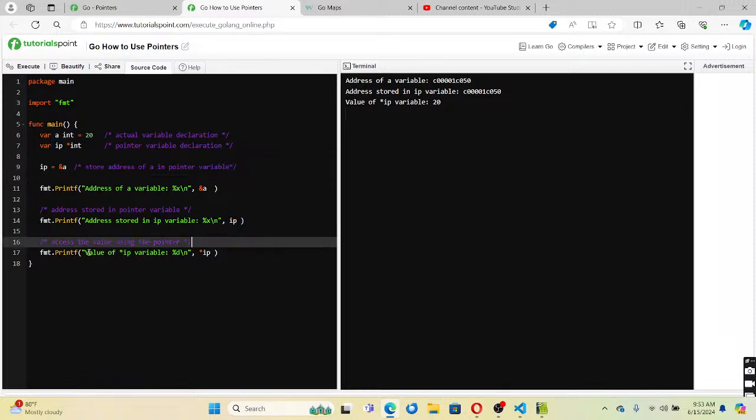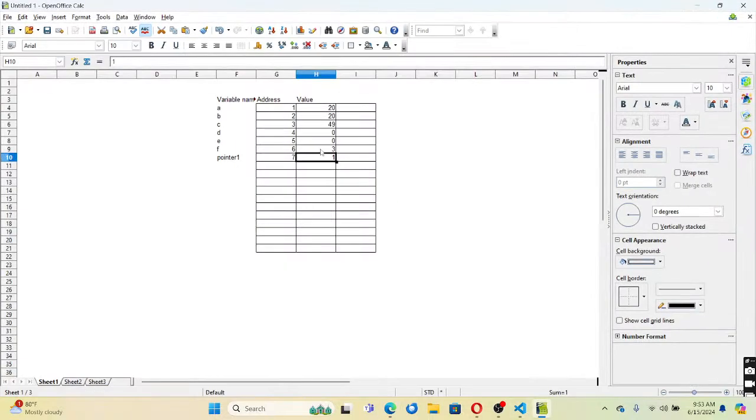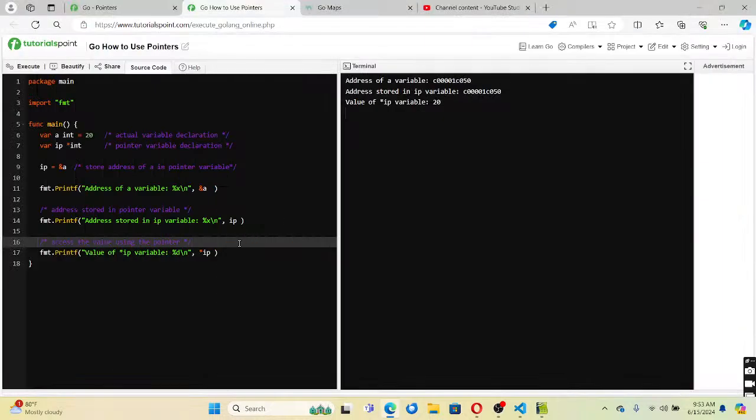And then if you use star ip, star pointer 1, that means the value inside 1 will be printed. It goes to the address stored here, and then to the value inside that. So that is how the pointer value will be printed. Hope you understand. If you want me to explain, I will explain.